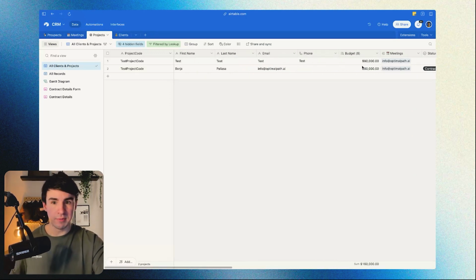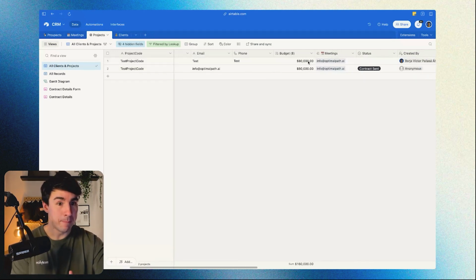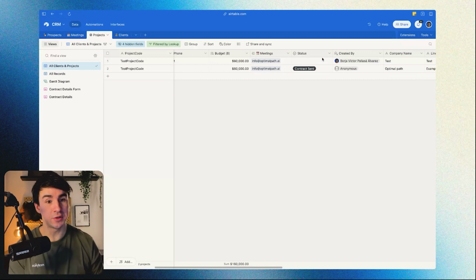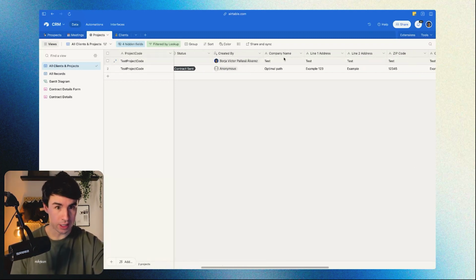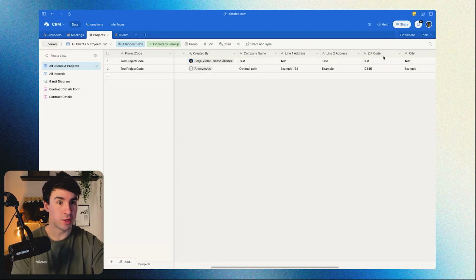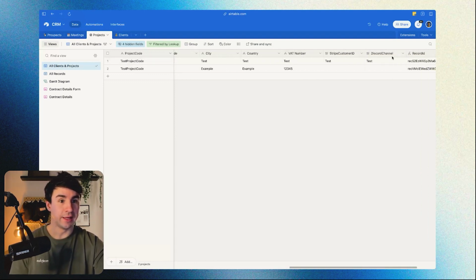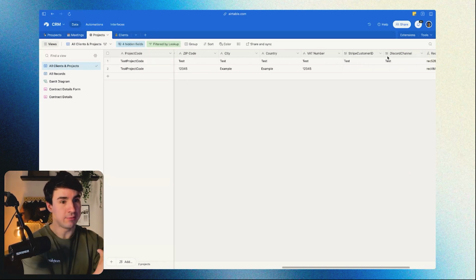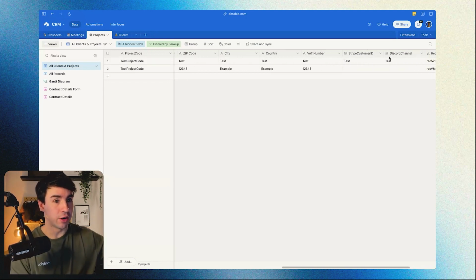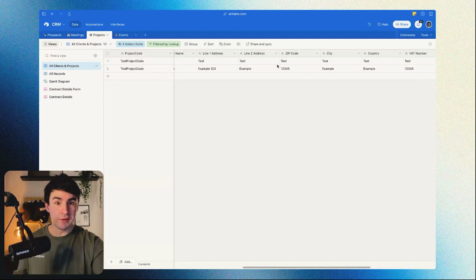But for this particular video, the fields that we actually need are product code, first name, last name, email, budget, then the status, because it's going to be what triggers the webhook, and then all the billing information from here, okay? Like company, line 1 address, line 2 address, zip code, city, country, and also the Stripe customer ID, okay? Because then we're going to keep that information so in the future we are able to do other automations. Those are the fields that we actually need.